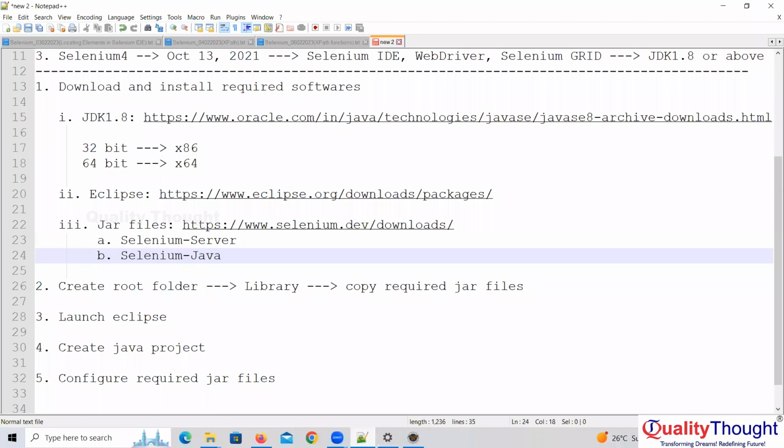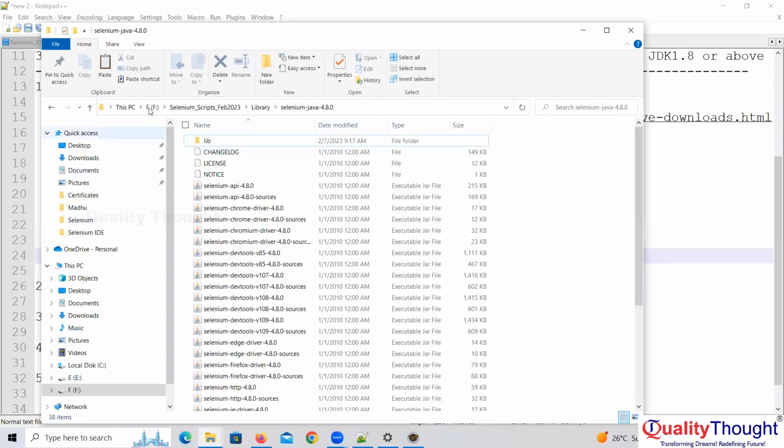Step number 1, download and install required softwares. Step number 2, create a root folder, and in the root folder, create a library folder, lib. You need to copy the required jar files. Step number 3, launch Eclipse. Step number 4, create a Java project. Step number 5, configure required jar files. Yes, I'm going to show you these 5 steps once again in a fast forward manner.